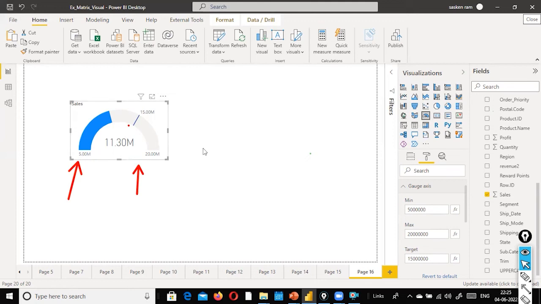It is used to represent KPIs, key performance indicators. What are key performance indicators? It's kind of metrics. Like sales is a metric, and like this one, profit is also a metric. To measure those metrics, we use a gauge chart.